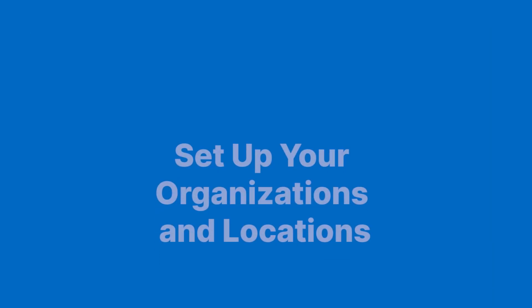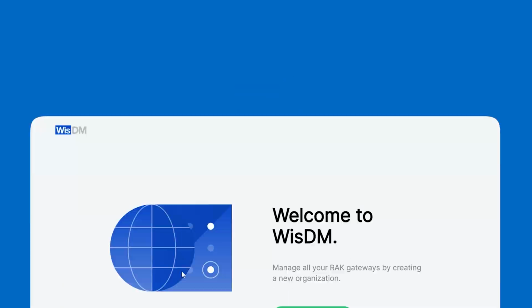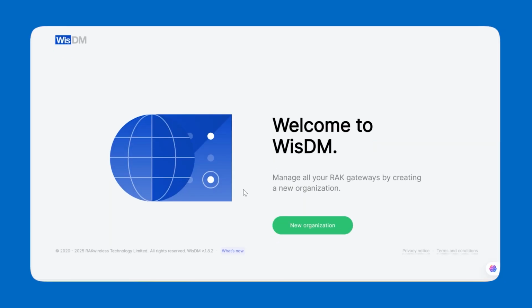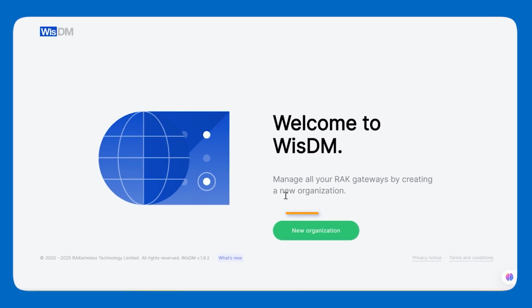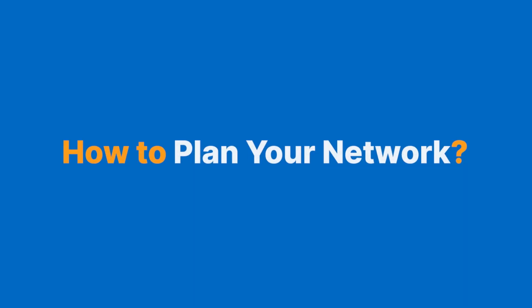Alright, now that you're logged in, let's move on to configuring your organization. Step 2. Setting up your organization and locations. After logging into WisDM, the first thing you need to do is create an organization and define locations for your gateways. But before diving in, let's talk about how to plan your network.